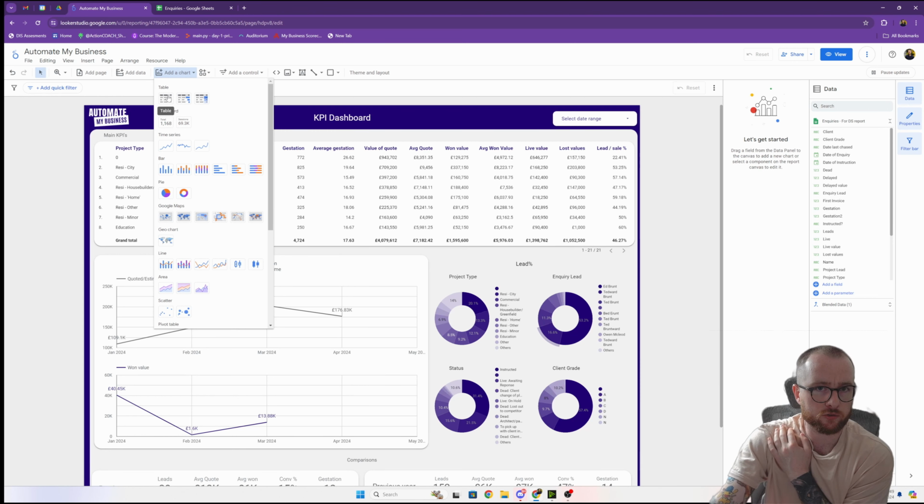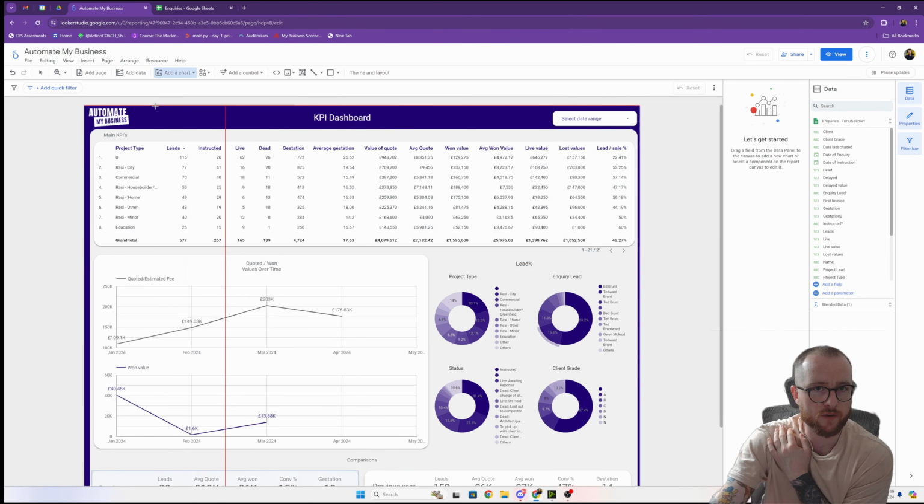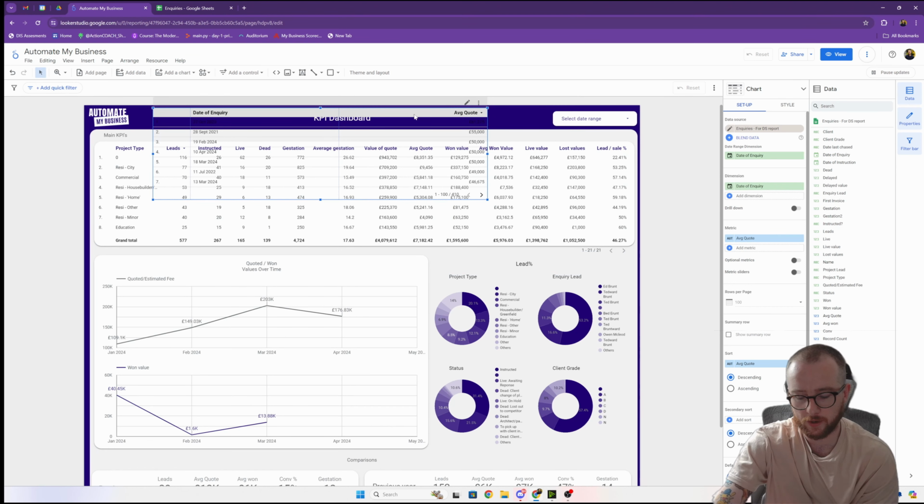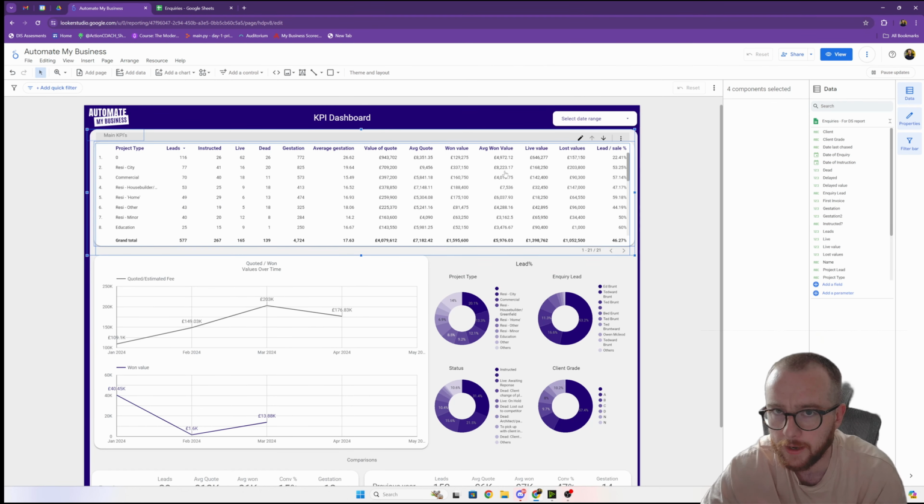So to add a chart, you just click on add chart and then whichever one you want, and then you draw it like that. It doesn't really matter what size you draw it because you can just change it afterwards, and it's going to put you in said chart. Now once you've got that in, you're going to have to choose a few options.